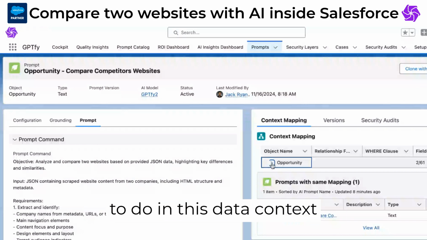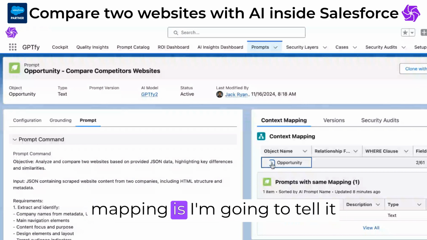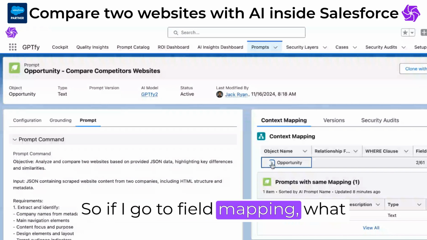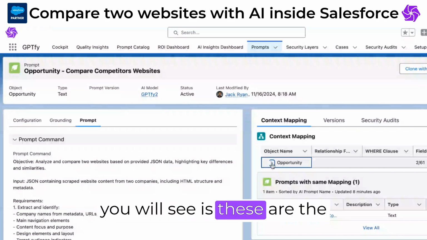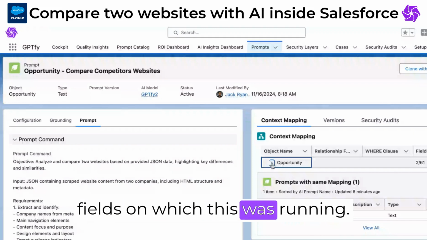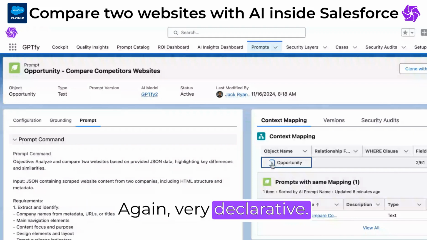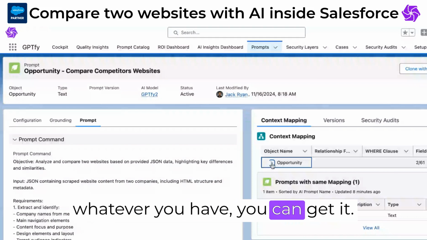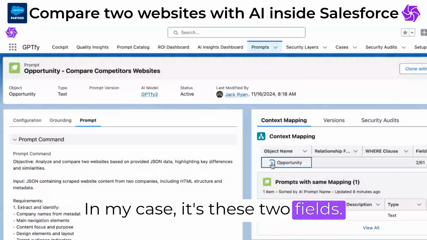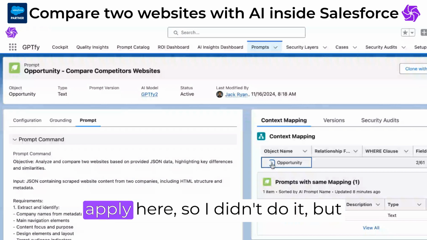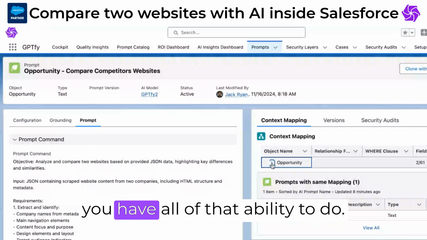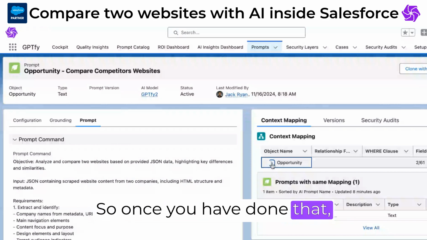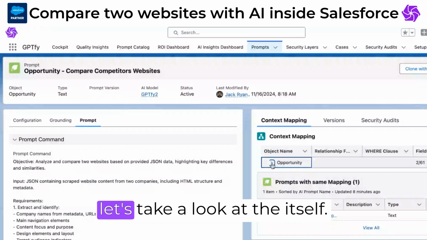Then the other thing I'm going to do in this data context mapping is tell it what fields to process. If I go to field mapping, what you will see is these are the fields on which this was running. Again, very declarative. If it's standard fields, custom fields, managed package fields, whatever you have, you can get it. In my case, it's these two fields. I could have masked it. Doesn't apply here, so I didn't do it. But you have all of that ability. Very simple to do.